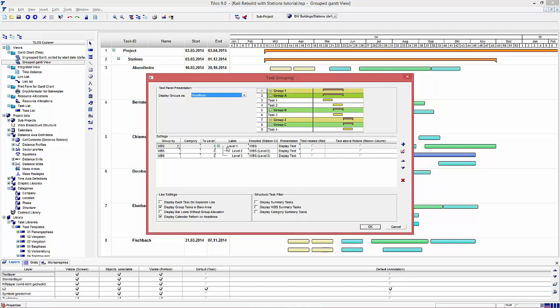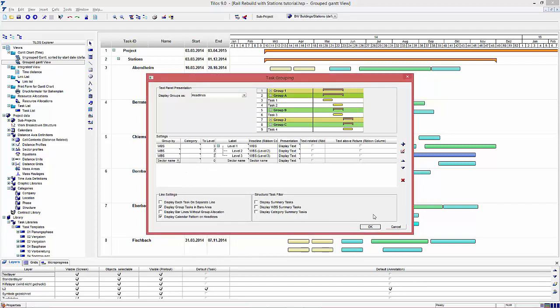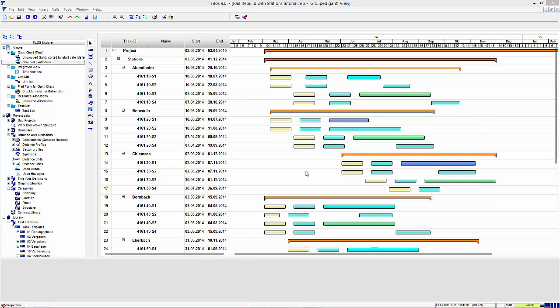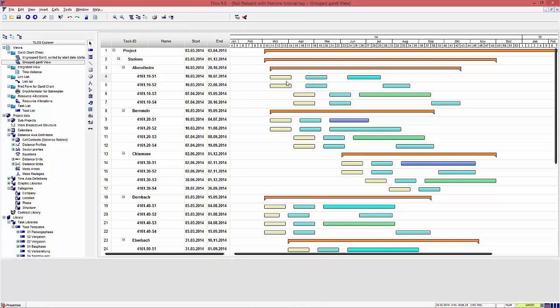An example. First we group those 3 levels from the WBS, then we group for sector. The result, level 4 is now grouping the tasks according to their assignment to the sectors. These are the sectors, and these are all the tasks assigned to those sectors.